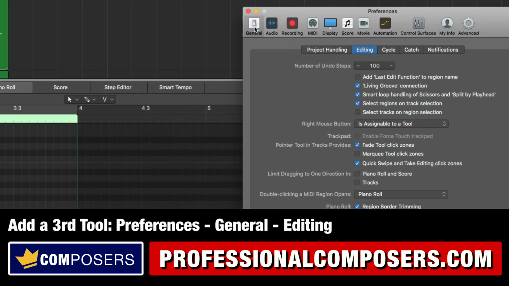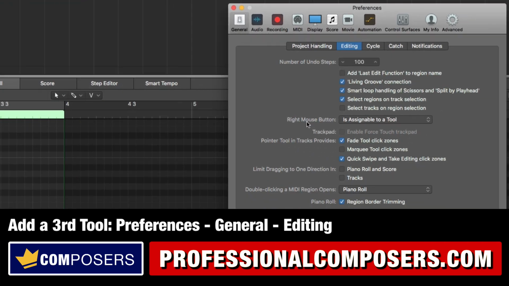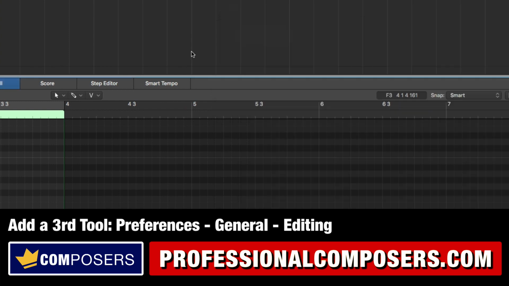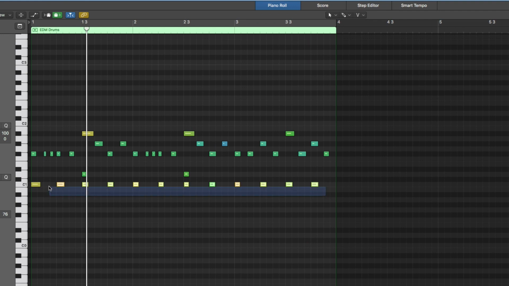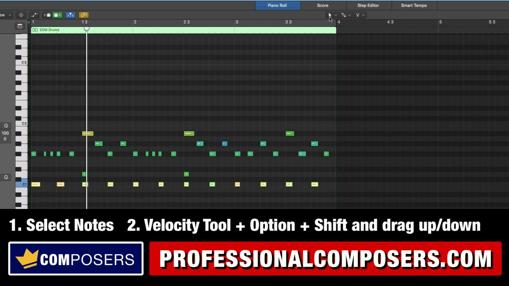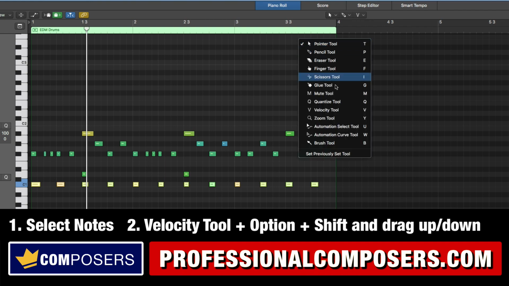You go into the Preferences, General, and Right Mouse Button is Assignable Tool. Then you select the velocity tool here. So now, once you have selected all the notes you want the same velocity, you can simply use the velocity tool. If you don't use the third tool, you can bring up the velocity tool right here.